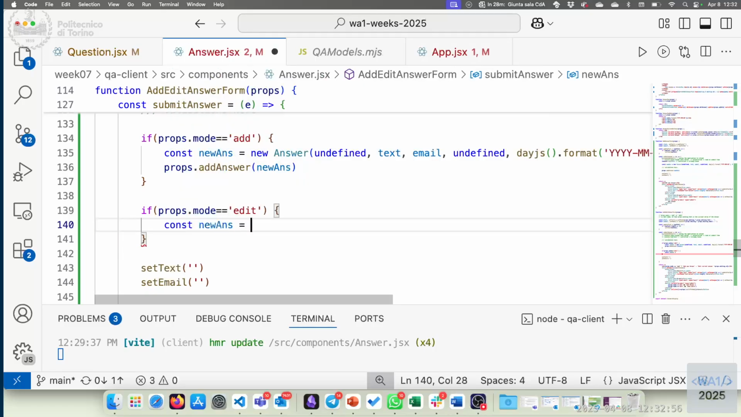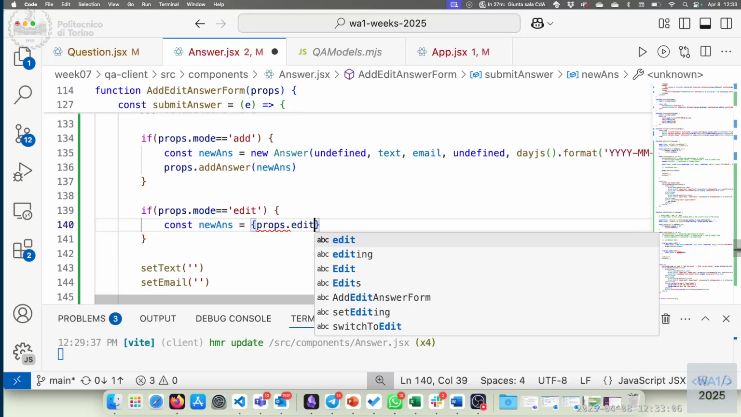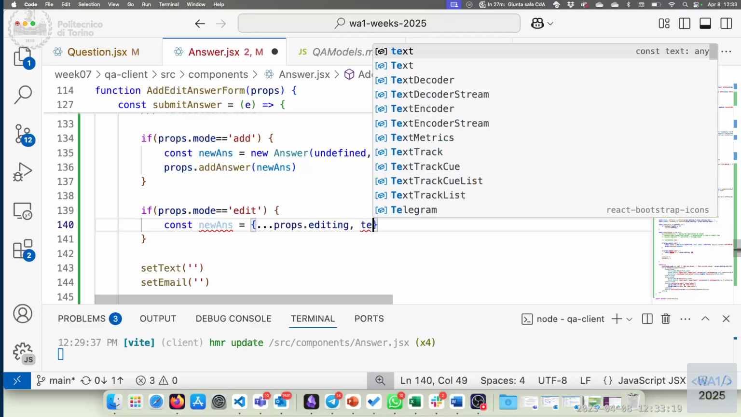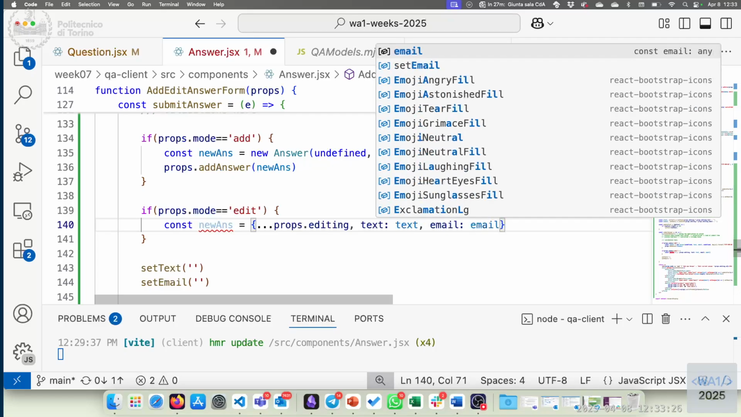New answer would be the old answer object, see props.answer, .editing. Okay, we copy the properties of editing, plus we overwrite the text and the email, for example. Text is text, email is email. And then we can decide whether we want to keep the date or to update the current date. It's a logic decision.